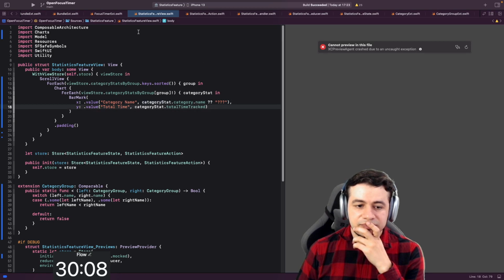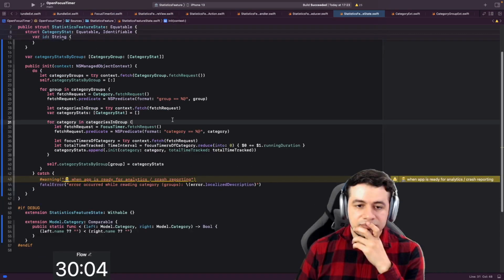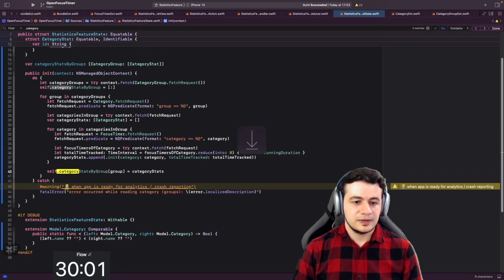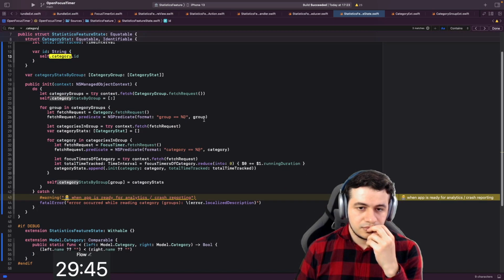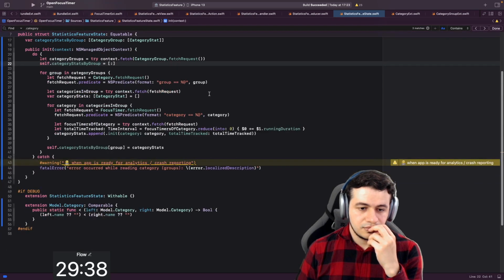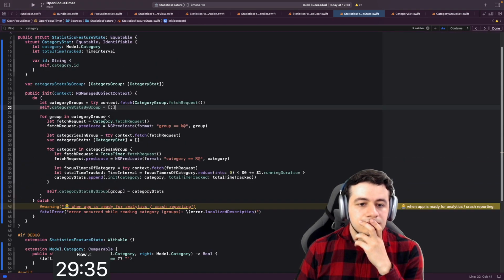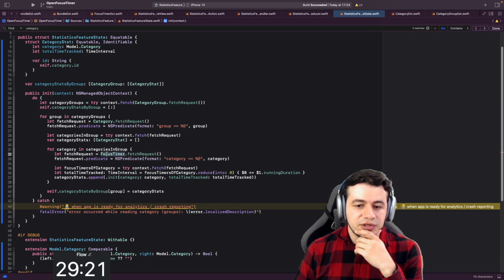Not here. Do we have a dot category somewhere? Self.category groups, yeah. Self.category.id. Oh, okay, it's saying here, no category defined on focus timer.